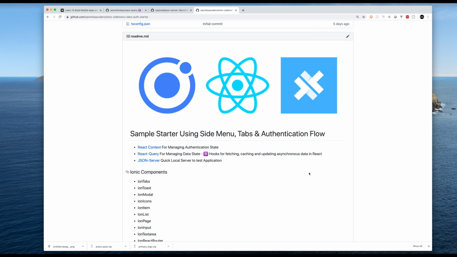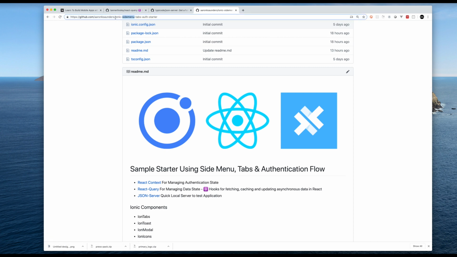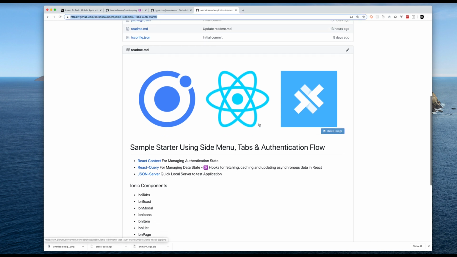A couple of interesting things we've done in the application. We've utilized React context for managing the authentication state. I haven't actually integrated Firebase or any backend. I just have a dummy authentication by saving something into local storage, but the whole flow on how you manage that and keep track of that state in React context is demonstrated in the source code, which is available right now on my GitHub, and I will also put the link below.